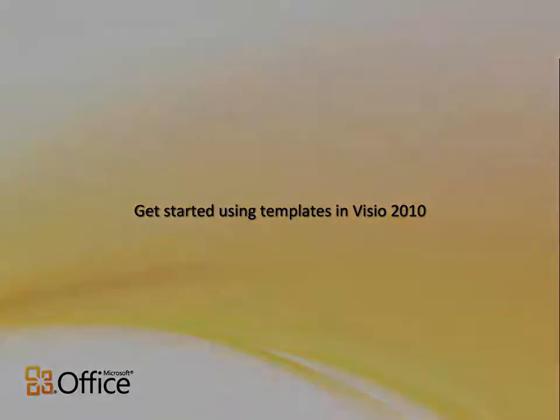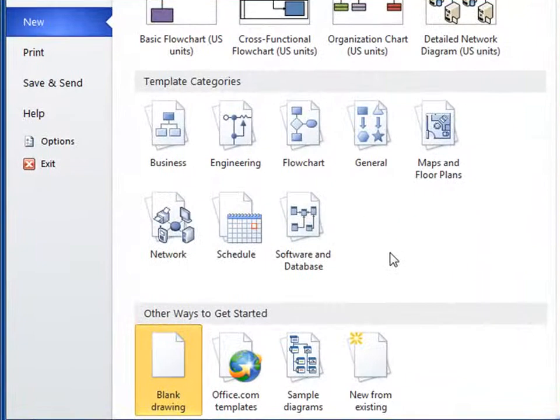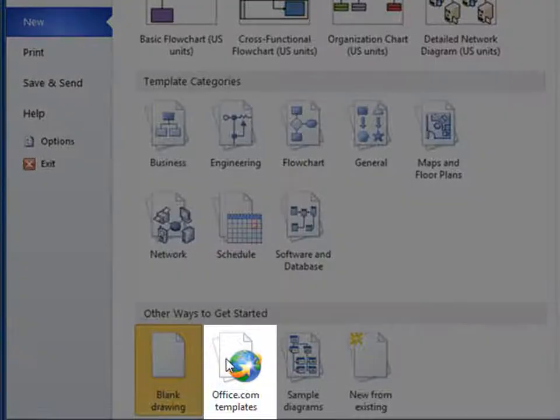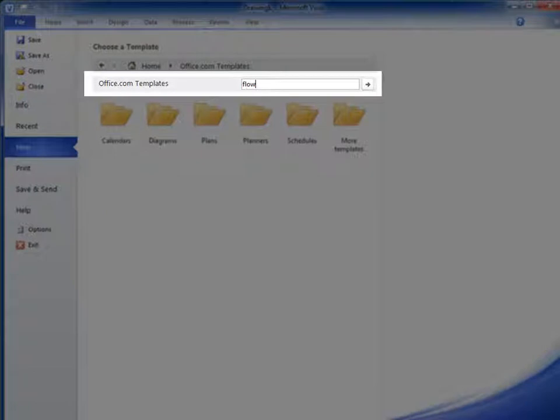I'm starting a new project and want to create a flowchart. I need some help and don't want to start with a blank drawing. I'm connected to the internet, so Search will automatically return the complete set of flowchart templates from office.com.